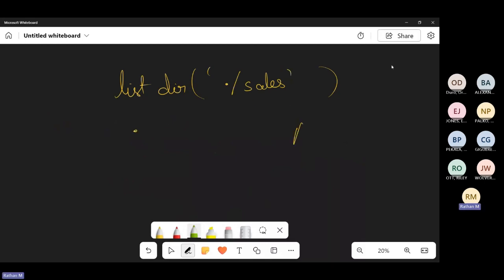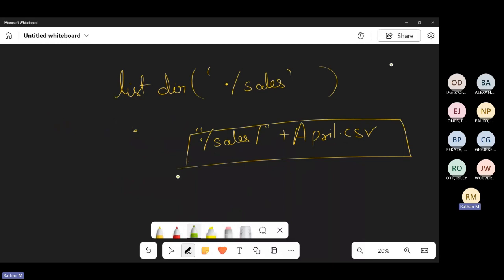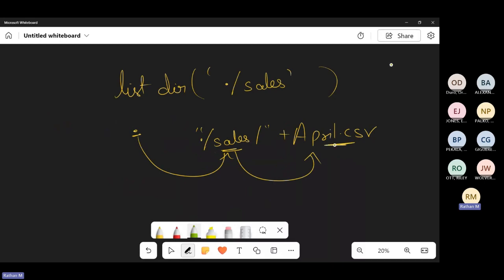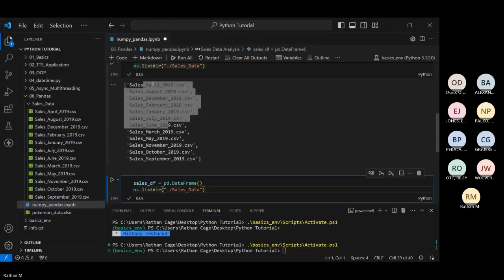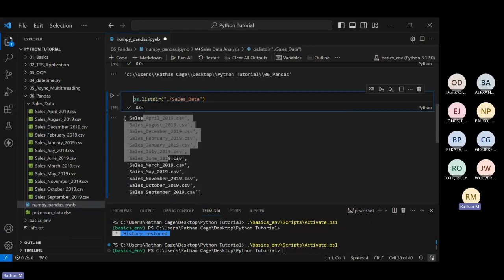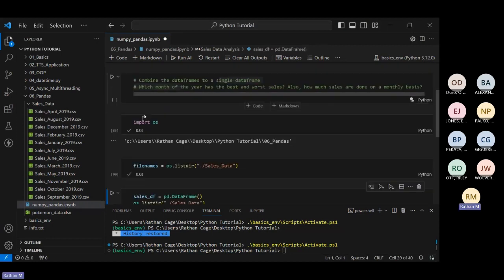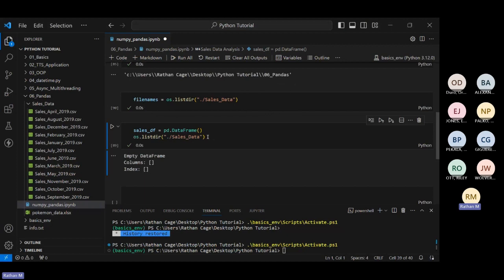So this file, let's say april.csv, is not in our current directory. I have to add dot slash sales slash and then take this file name. That's how I have to read it, because based on my current directory, I have to first enter the sales directory, then I can use these files. So this is going to be our list of files. I'll just call this file names. Let's store it here.